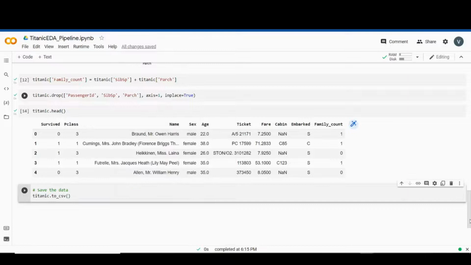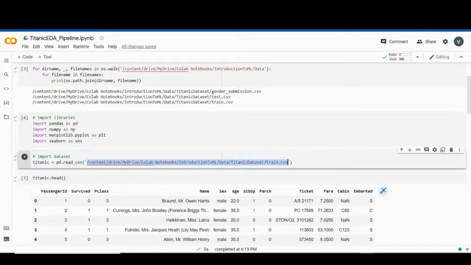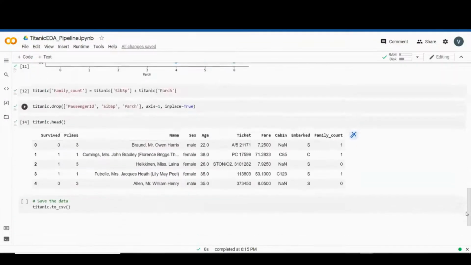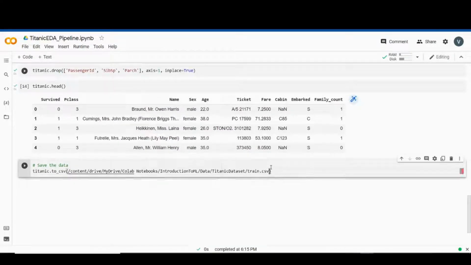So to save this file, we're going to utilize the toCSV method, and all we need to do is copy the path so we can save it to our Google Drive. So I'll paste this path into our toCSV method. It looks like I forgot the quotes, so we shouldn't forget them. And all we need to do now is rename the file to something like Titanic Clean.